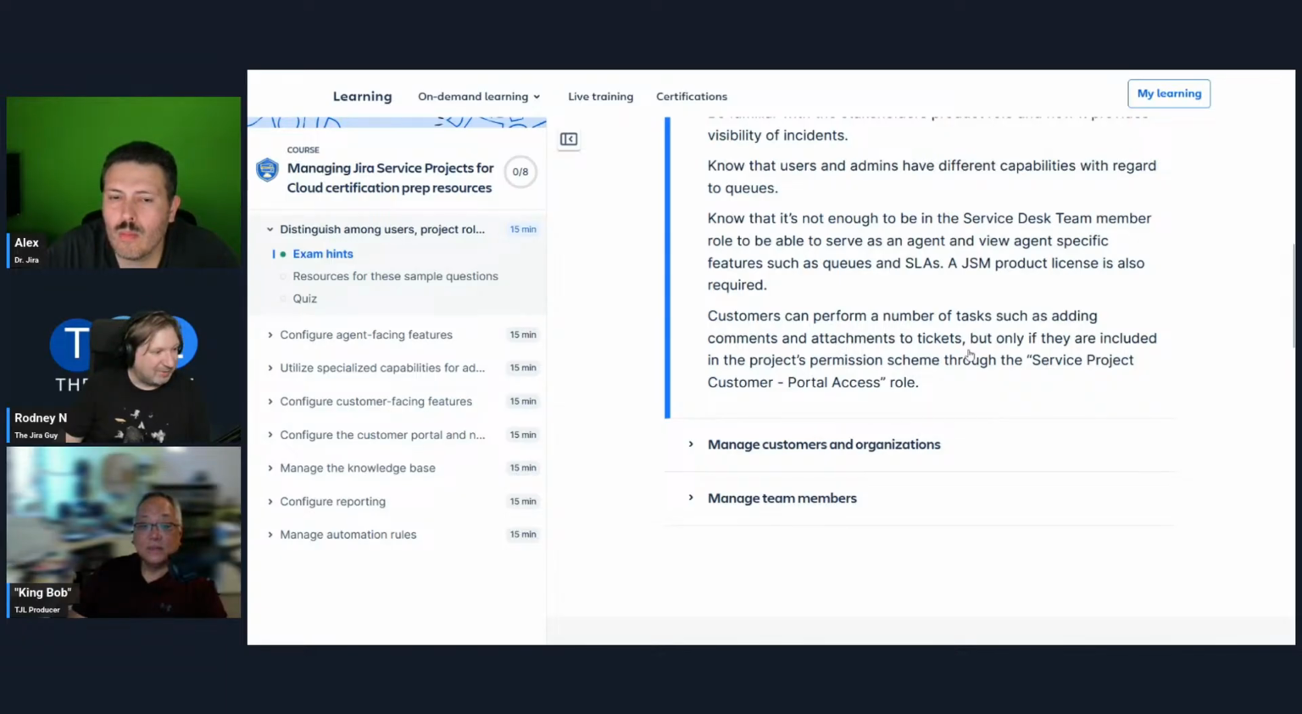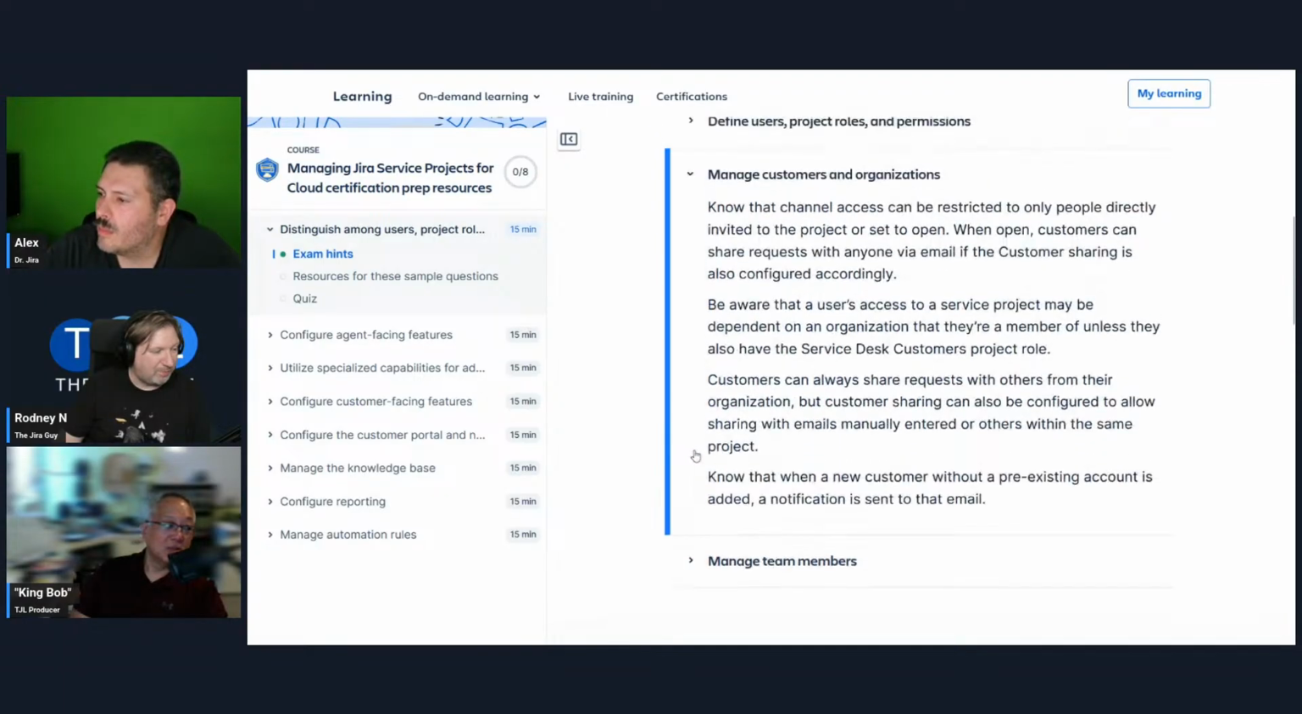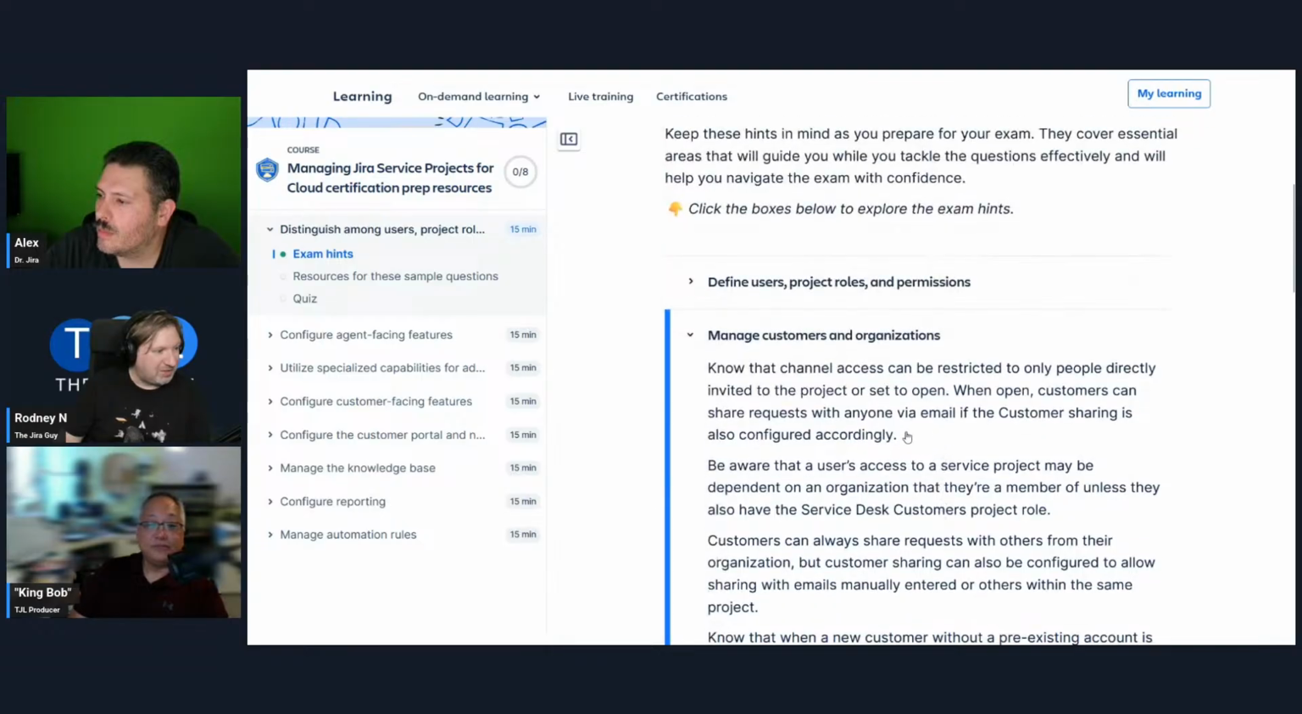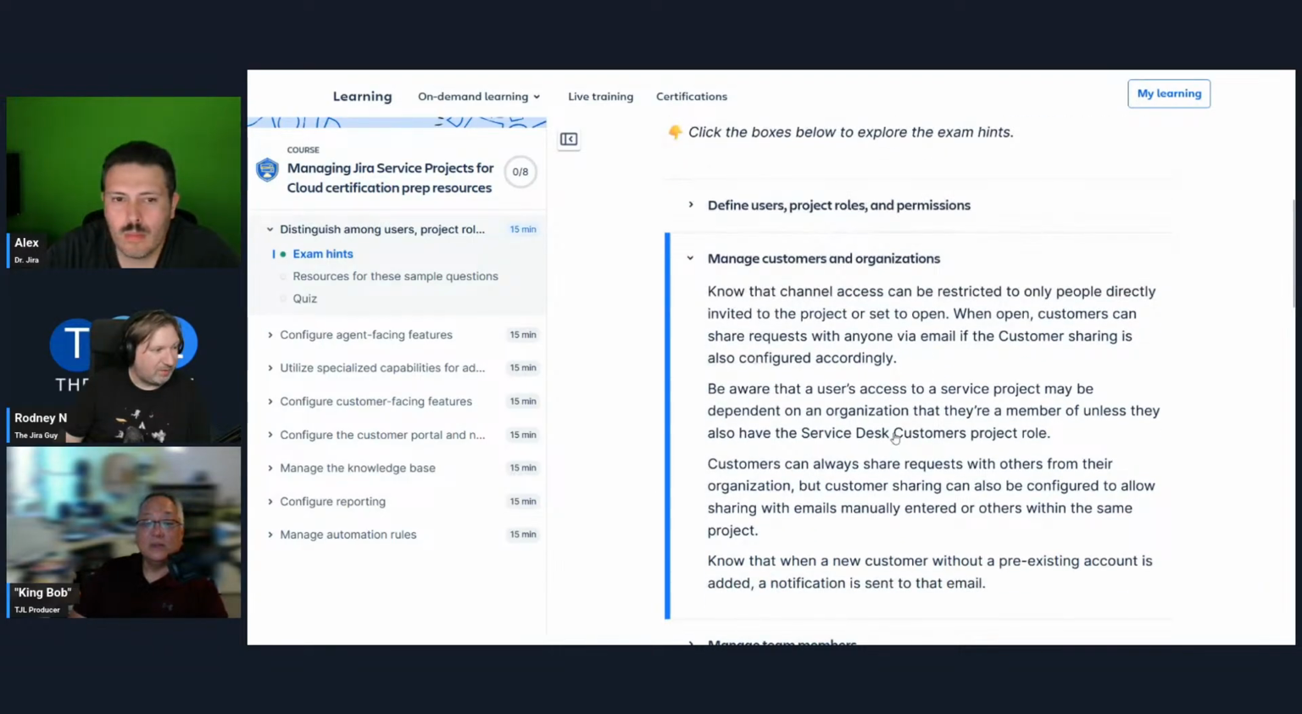Sorry, I see comments coming up. But only if they are included in the project's permission schemes through the Service Project Customer Portal access role. Manage customers and organizations.